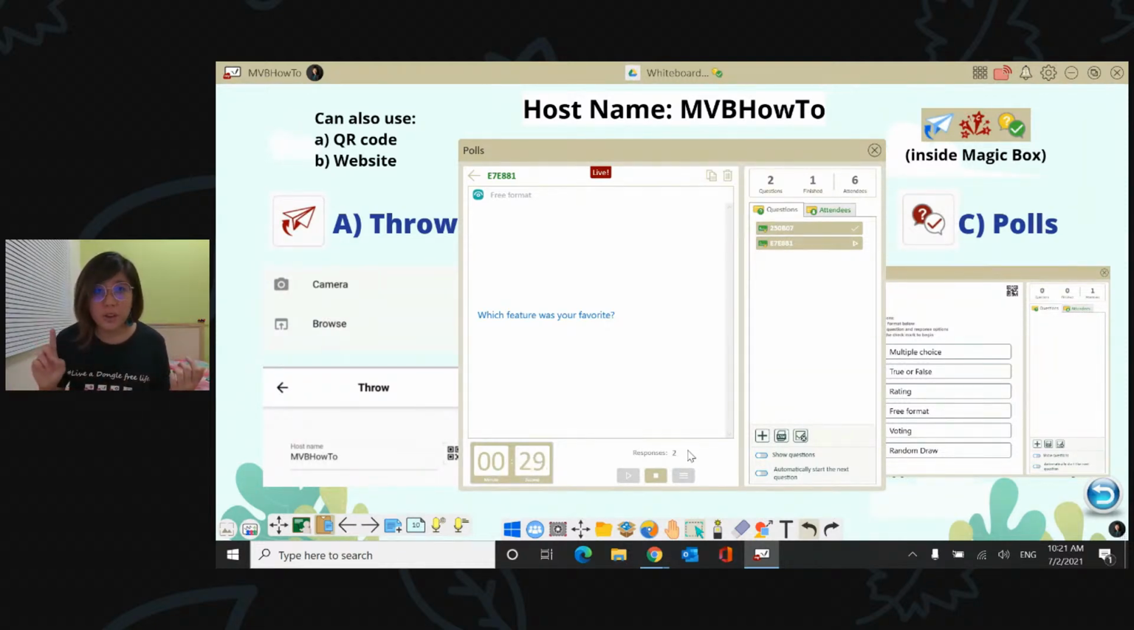For example, the Windows toggle, Magic Box, Originals, pens, infinite canvas. We also did some hidden tools, for example, the link, where you can do like a choose your own adventure, or you can link back to different things. So which feature out of the ones that we covered today was your favorite? Let's see. 7 seconds.